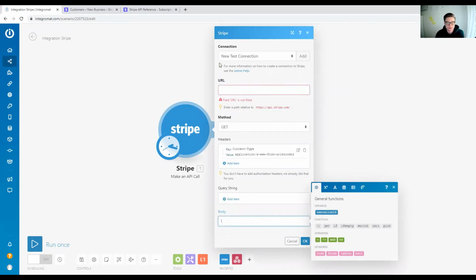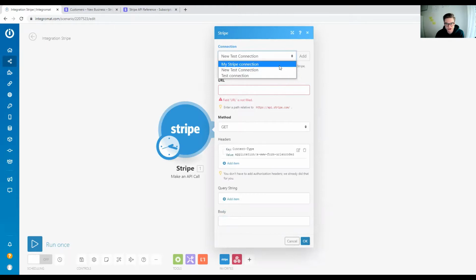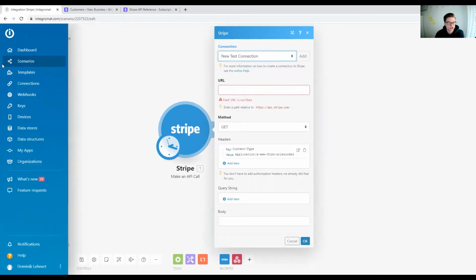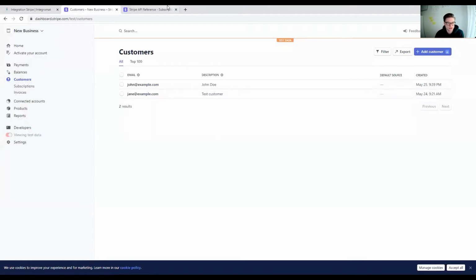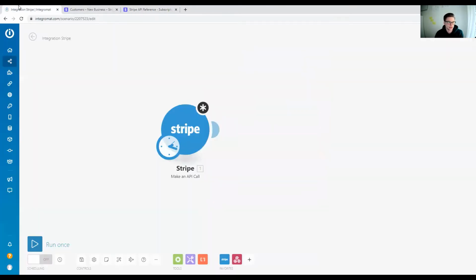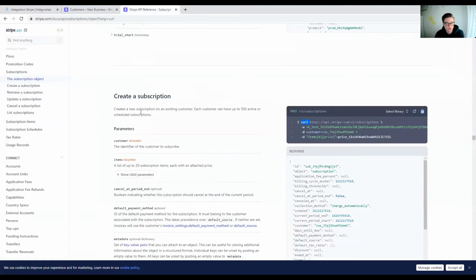First thing you want to do is set up your connection. I made a different video if you want to know how to set up the connection to Stripe, especially how to set up a test connection, so you can just play around with it. So I'm going to select the connection. The three things we need for this video are Integromat, your Stripe account, and also the Stripe API is going to help us. So let's jump over to the Stripe API.